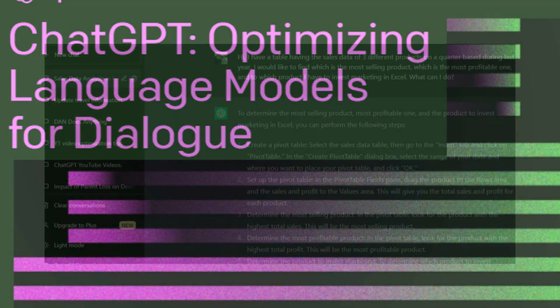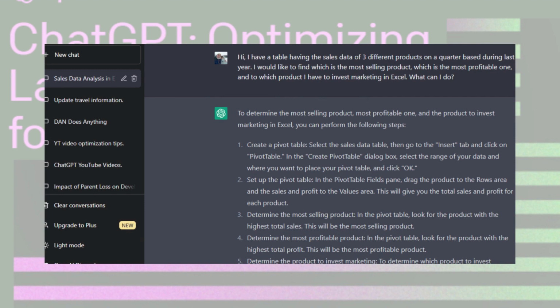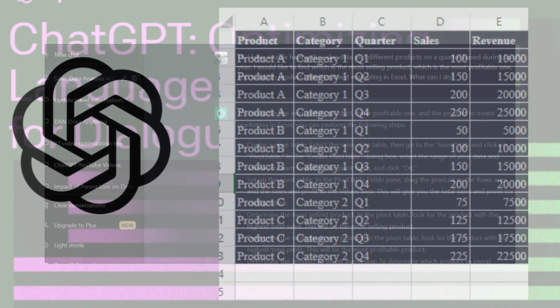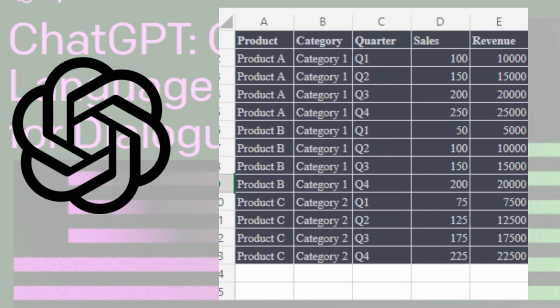ChatGPT is an advanced AI language model that has been trained on a massive amount of data, allowing it to understand and generate natural language text. It can be used for a variety of tasks, including language translation, question answering, and even generating human-like responses to prompts. Now that we have a basic understanding of ChatGPT, let's see how we can use it with Excel.